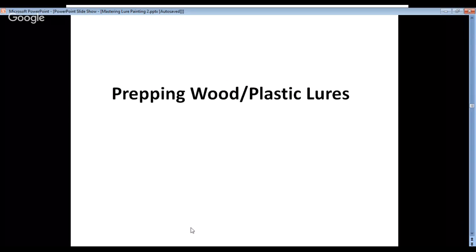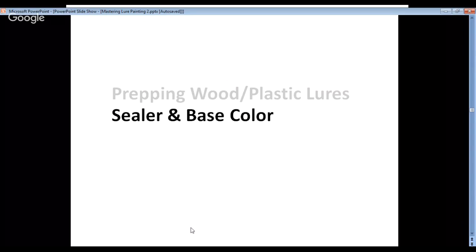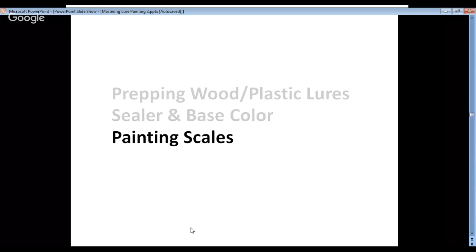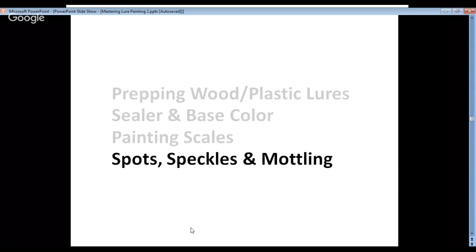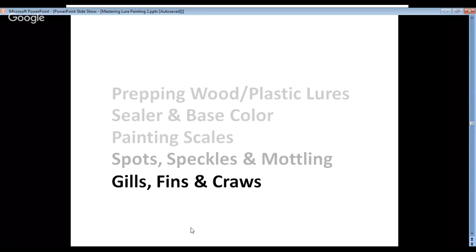So this week what we're going to be talking about is preparing wood and plastic lures for painting. We're also going to cover sealer and base coat painting. Some quick tips on painting scales, which is obviously a fairly common process for lure makers. We'll look at painting spots, speckles and mottling. There are various techniques I use for that. And of course, gills, fins and craws and any of that detail type stuff where you want a little bit more lifelike appearance in your lures, I guess.